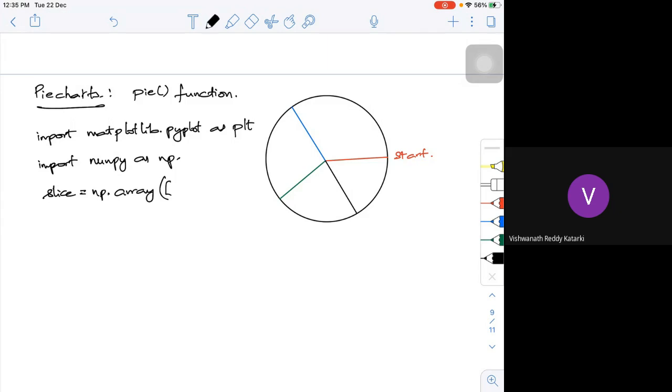Say this is 40, this is 20, and this is 30, then 32, 60, 80. I'm just showing some numbers. If you add up everything, it should become 100. Then close it.